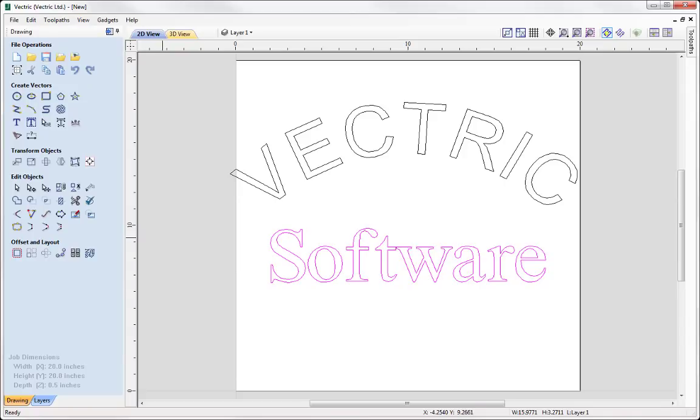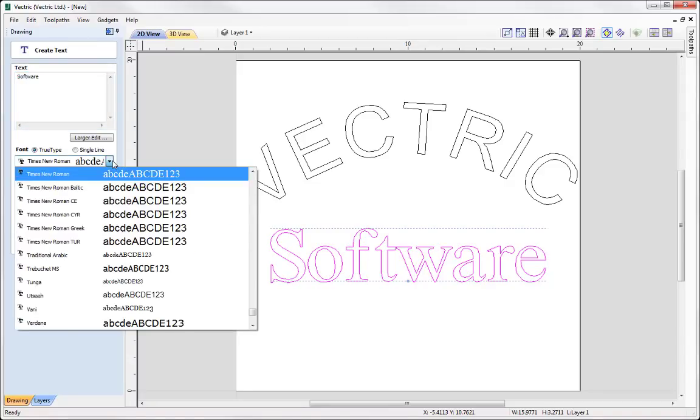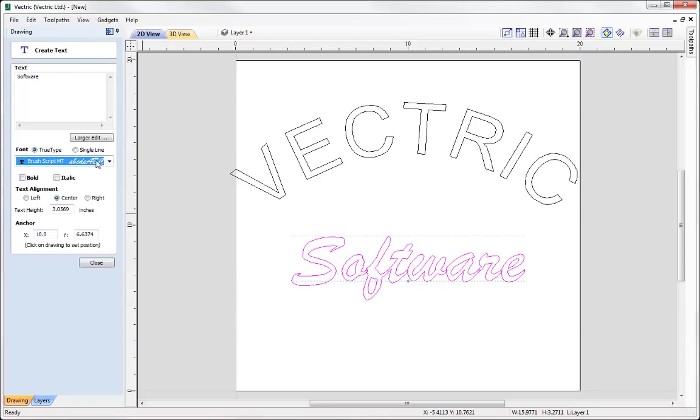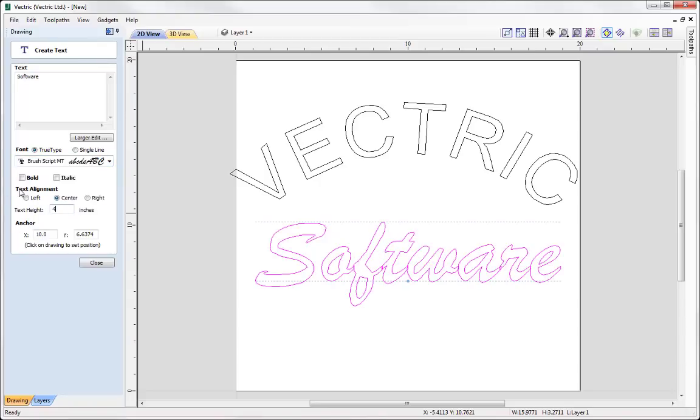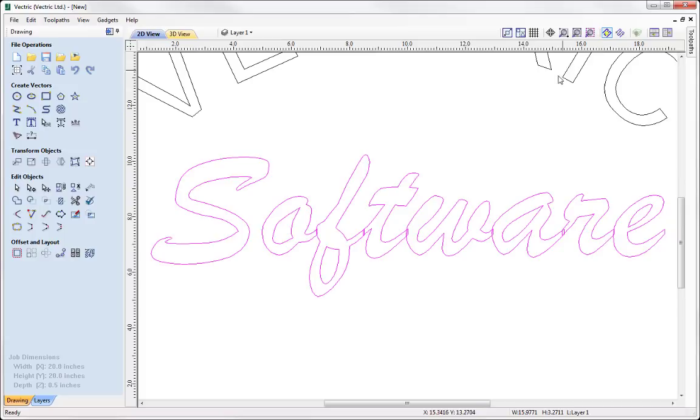Now some of the functions in the software require us not to have overlapping vectors, and this is especially true when it comes to toolpathing. However, sometimes this cannot be helped, and this can be down to the type of font that we may be using. For example, our software text here, if we go into the Draw Text tool, we're going to change the font here. We're going to give that a brush script, so I'm just going to work my way down. Okay, so brush script MT, alter the text height, we'll make that 4 inches, press close, and then we're just going to use this option here to zoom active view to the selected vector.